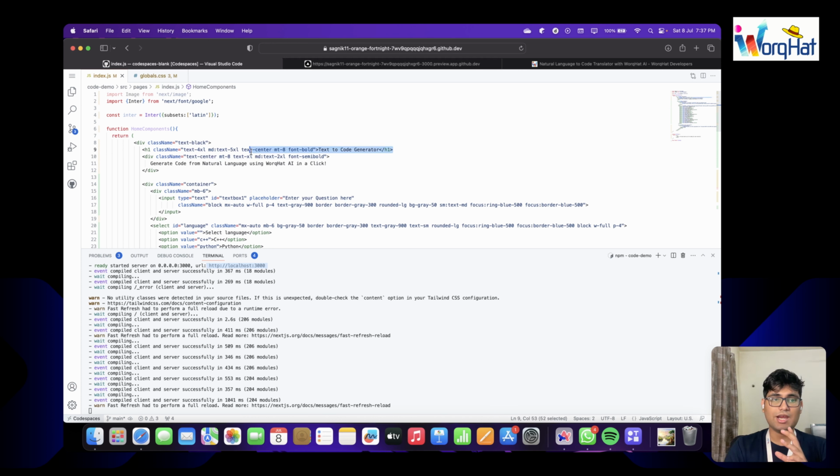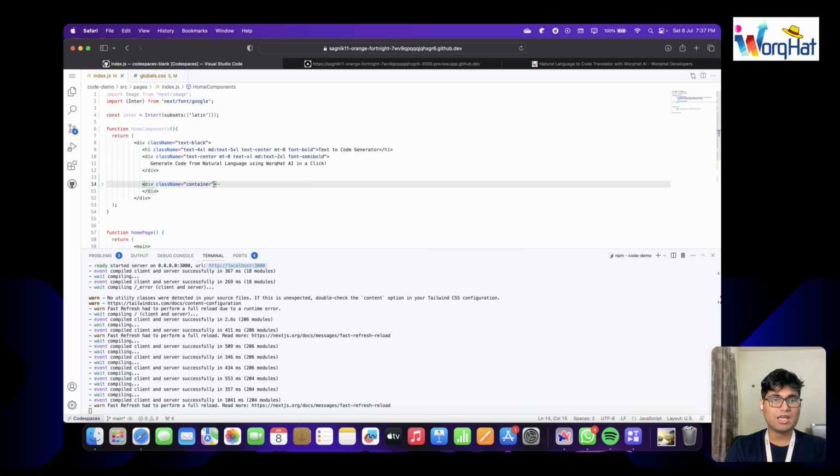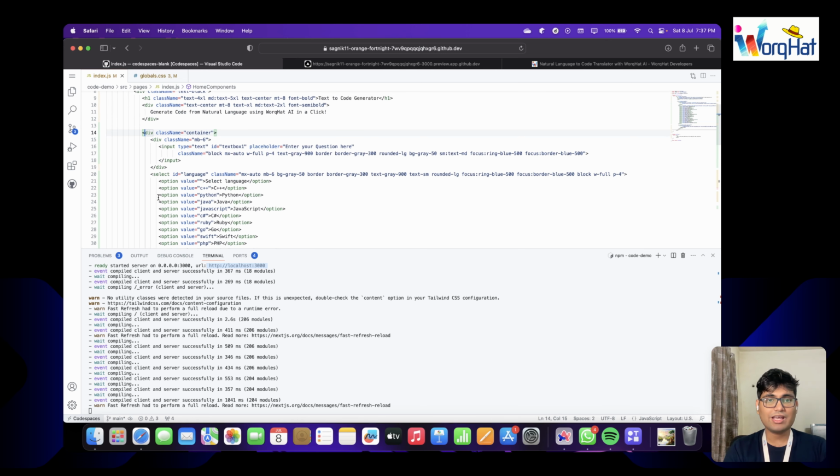So I have added a heading, I have added a subheading to this, and then I have created a container. Now once I expand into the container, what all do I have? I have an input box up on top. So when you look at code generators, what should it have? It should have an input box on top. It should have a drop down menu where you will be able to select the language that you want to work with, and below that you will have a code editor where the compiled code and the generated code will be visible. So this is where I'll be putting in all the components, say the question box, the drop down menu, and the code editor part of it. So this is what I am declaring as the home components.